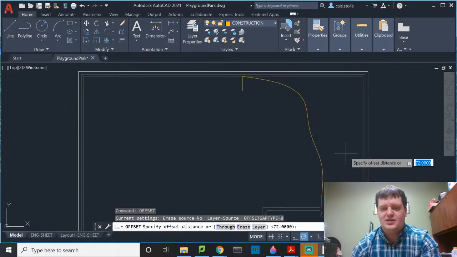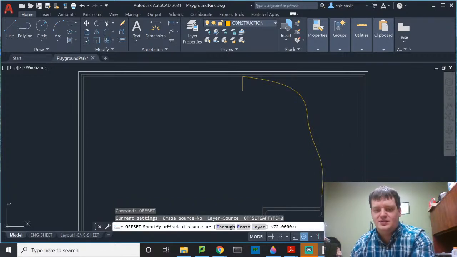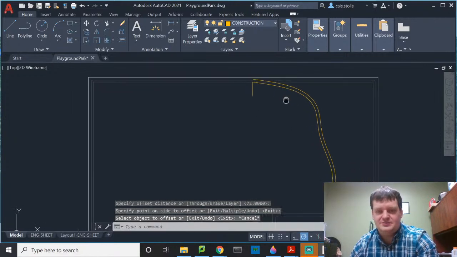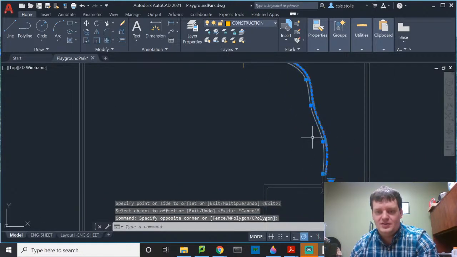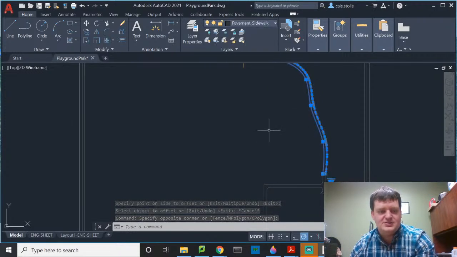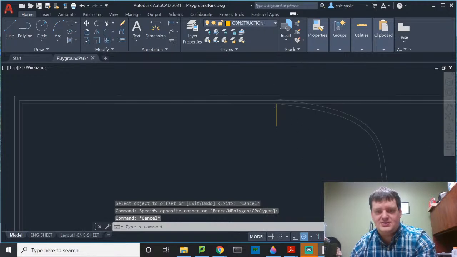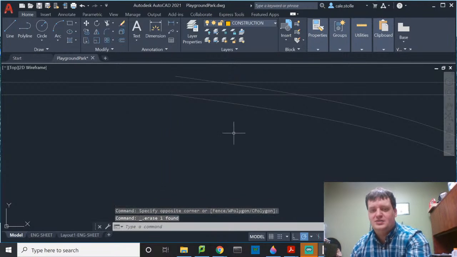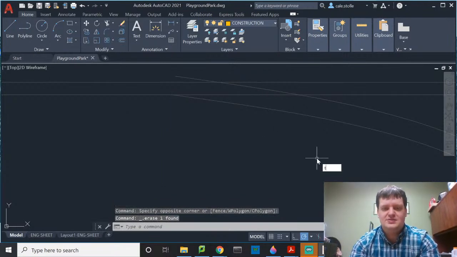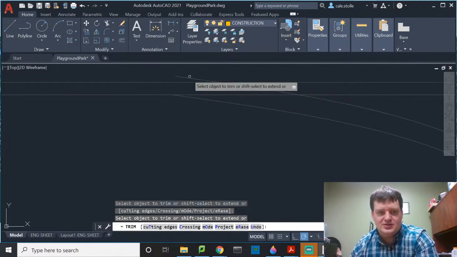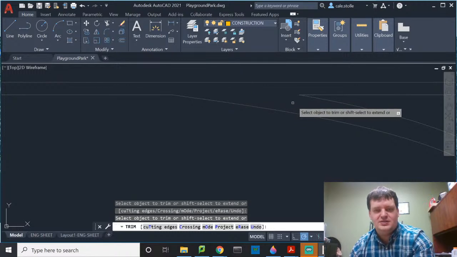I think you're able to offset splines. Go ahead and put it on this side. And yes, you are. Okay, so we're going to go ahead and take this, change it to sidewalk. So that looks like a sidewalk. It's pretty. I'm going to have to do some cleanup work over here to meet these. So I will go ahead and trim, hit enter, cut off the end of this line, cut off the end of this line, cut off this here.